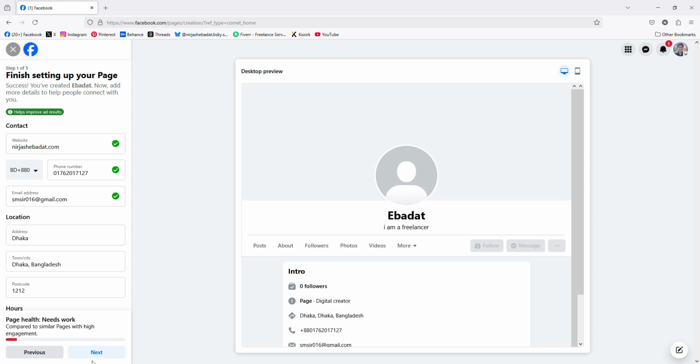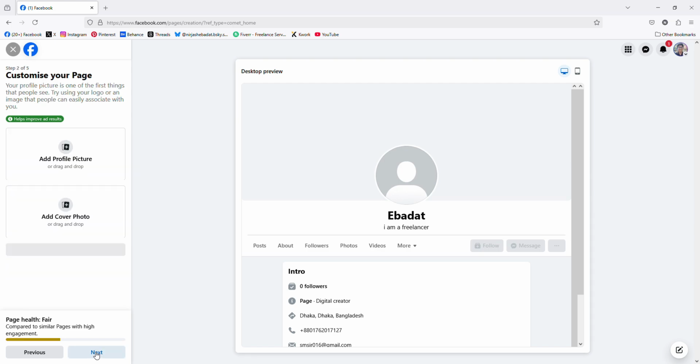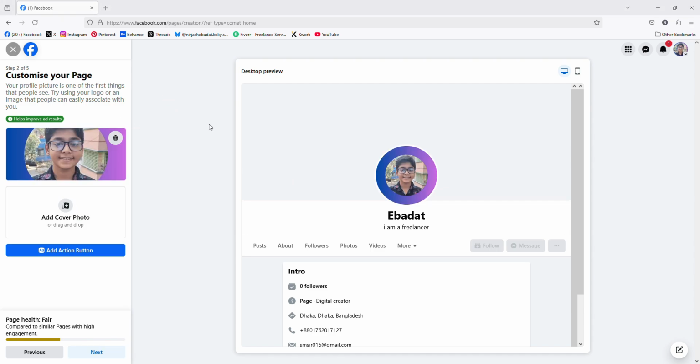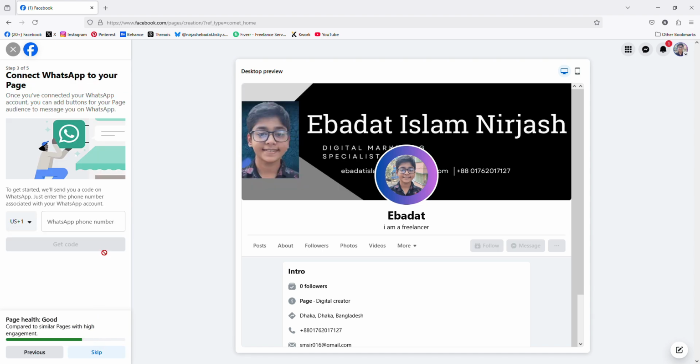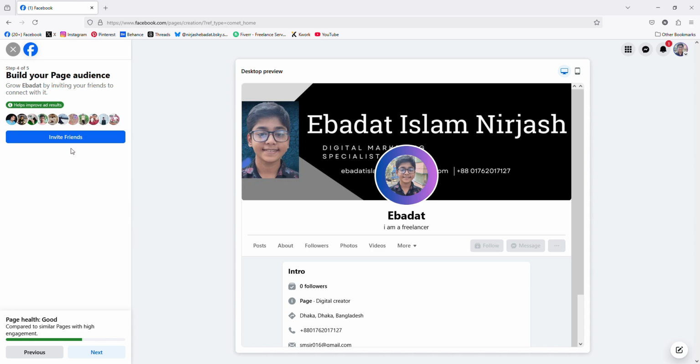Then click this next button, then select your profile picture and the cover photo. Then again select next and you can give your WhatsApp phone number here, but I don't need it, so you can skip it. Then you can invite your friends to like this page, but I don't need it, so click next if you want to skip it.